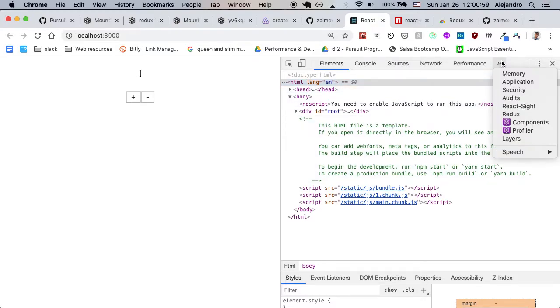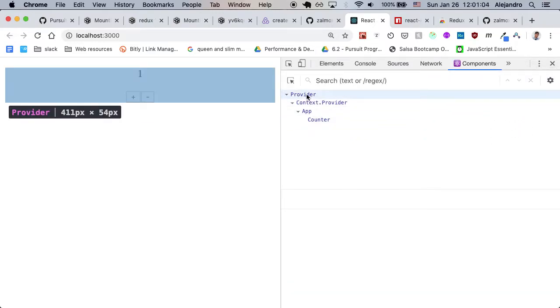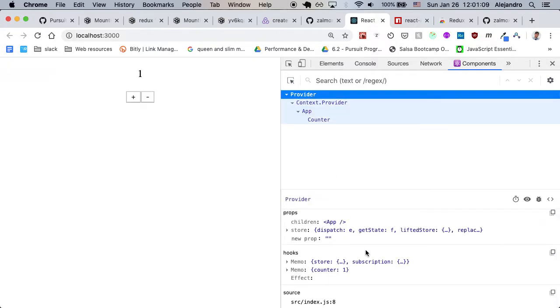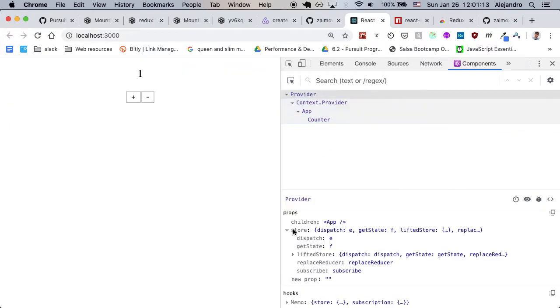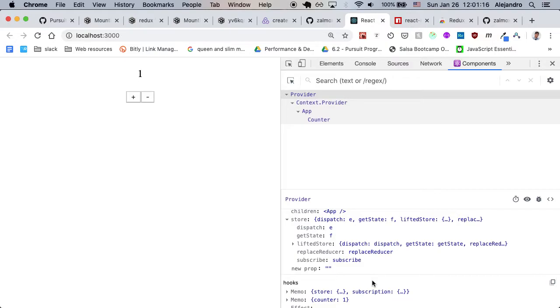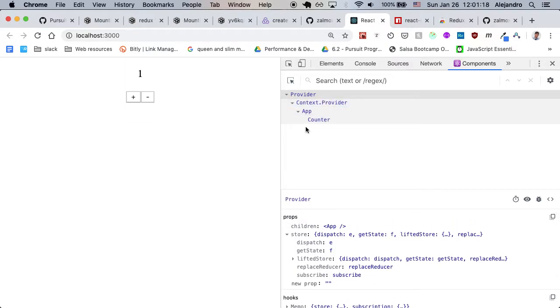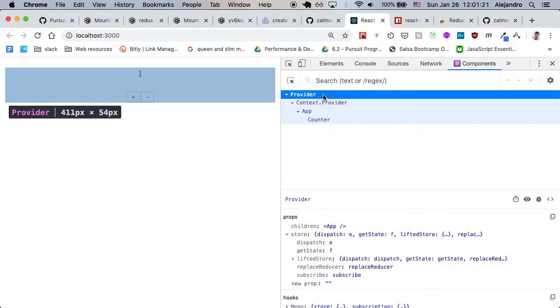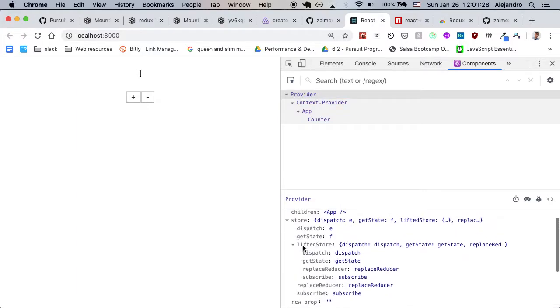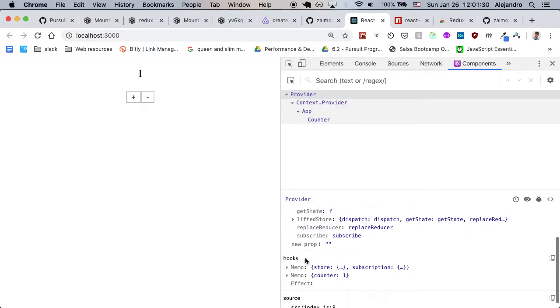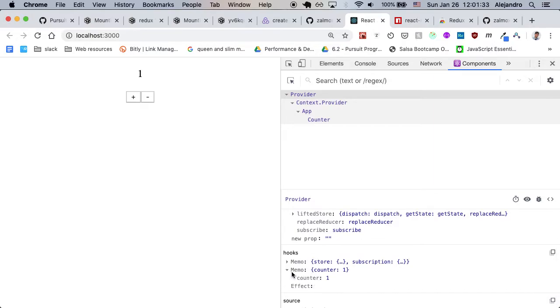If we go to the React developer tools now in components, we see that the topmost component is provider. I think there is a way in which you can see the state here as well. Let's see, store. We have store, dispatch. So here we can see the props that provider has: the store with some dispatch function, get state, lifted store. I don't know what that one is about. Subscribe, replace reducer. There seems to be some hooks.